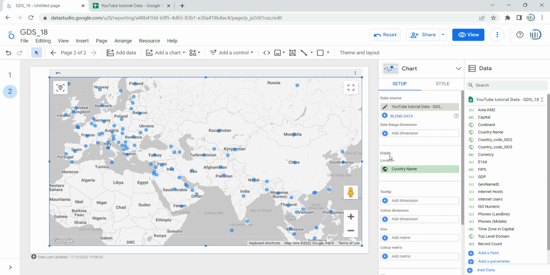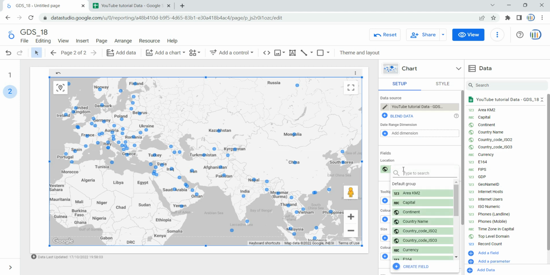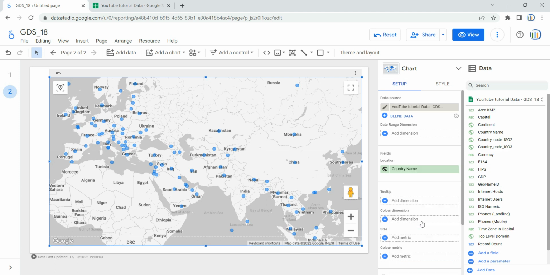Now if I go to fields, you will see this location. Based on geolocation, you have the capacity to select country name or a street name or a city name or latitude or longitude or geo-specific codes such as the country code also. So you can select all of these things, but in this example we are going to select country name, which by default Google Data Studio has also selected.